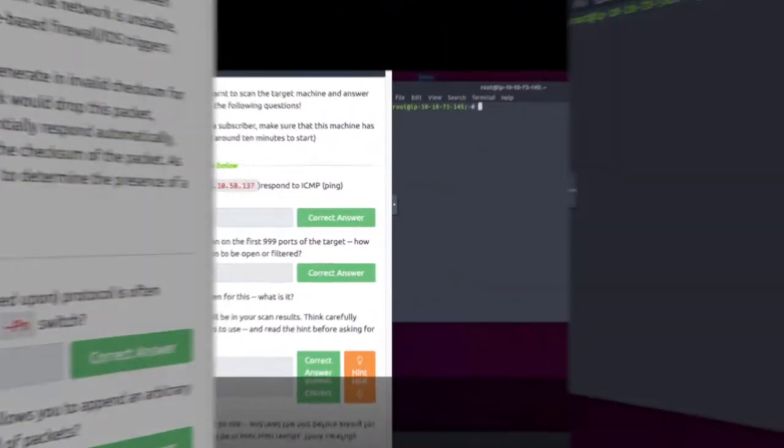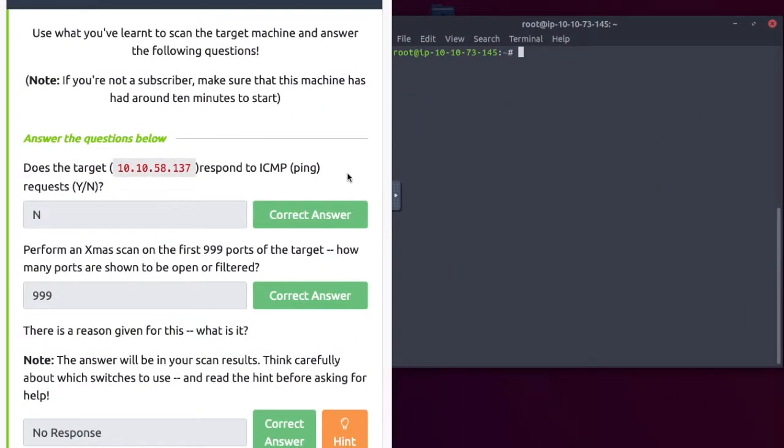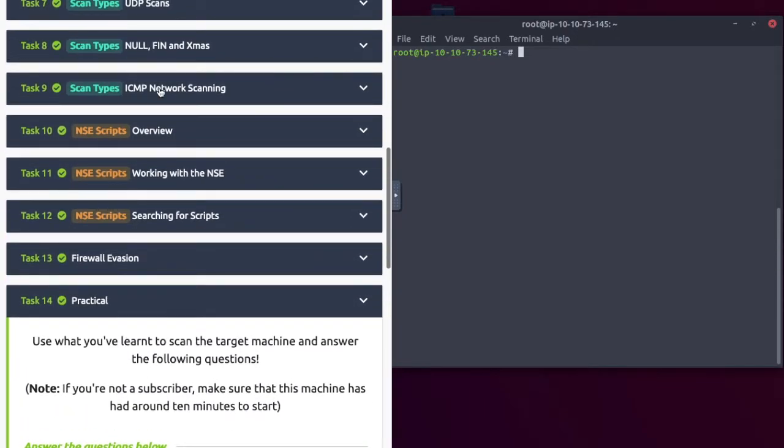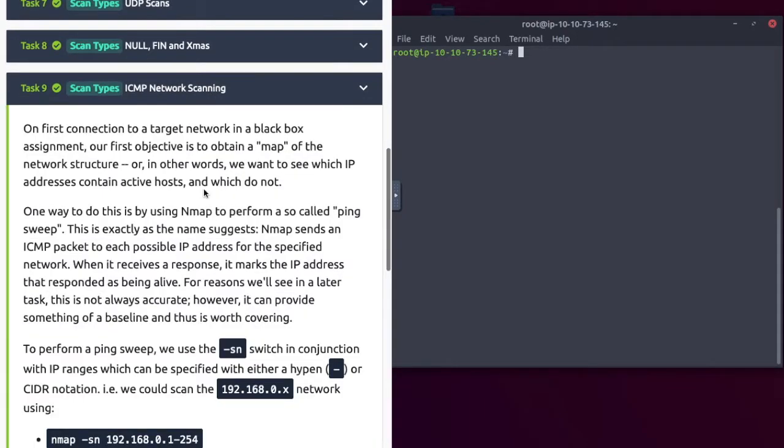Task 14, practical. Use what you've learned to scan the target machine and answer the following questions. Does the target respond to ICMP requests? Guys, be careful with this question, it's tricky. I want to refer you back to ICMP network scanning in task 9.